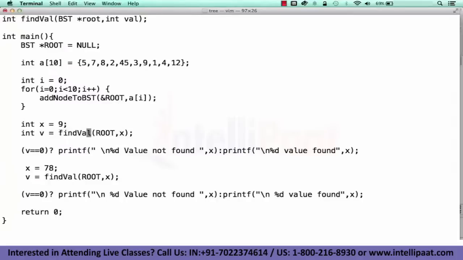for 9 or not. We are comparing: if v equals 0, that means the value is not found. If v equals 1, then the value is found. We are using a conditional operator here. Now we are again assigning x equal to 78 and checking whether the value is found or not. So let's try to run this program.